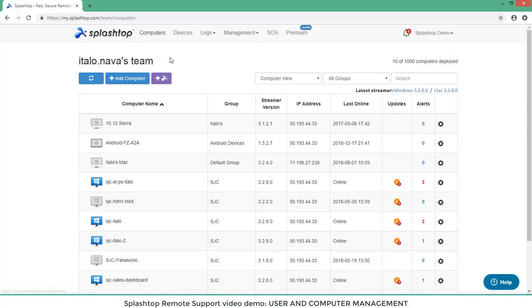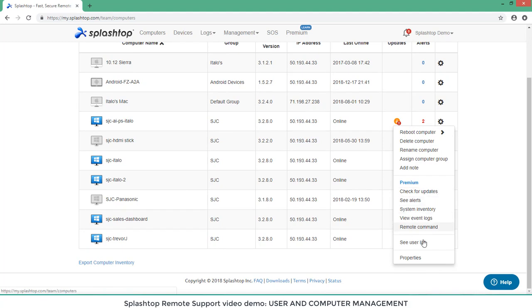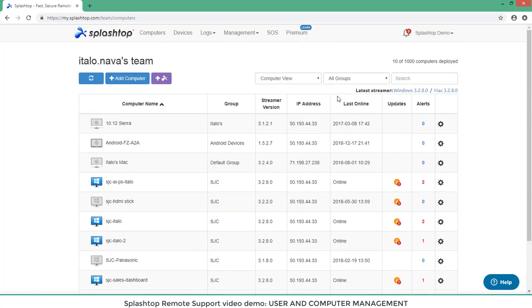This page is similar to this computers tab. It's just showing you a little bit more information. You can see the streamer version, IP address, last time the computer was online. And then I'll go into this more. With this gear icon right here, you have a lot of additional features for you, including several of the premium ones. And again, I'll go into that in the next section.